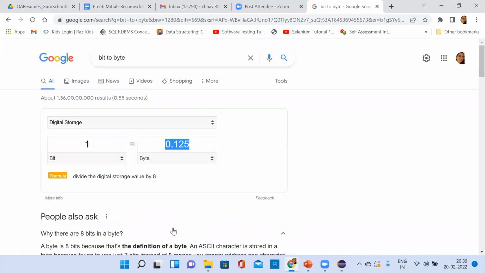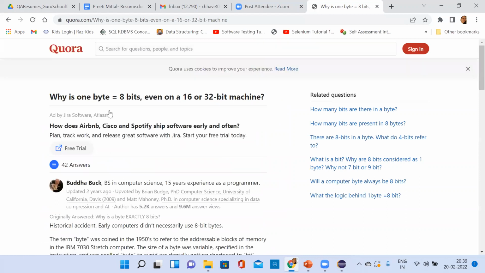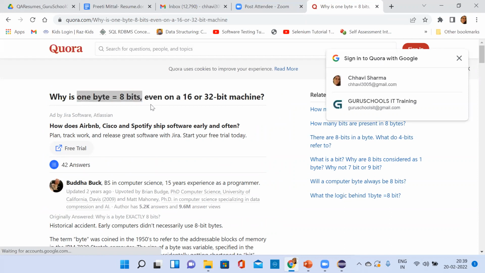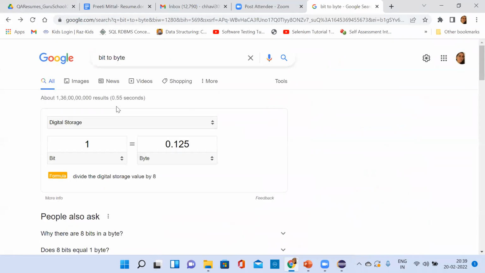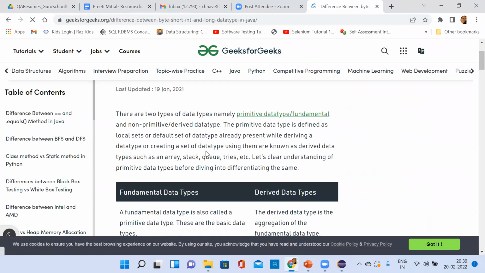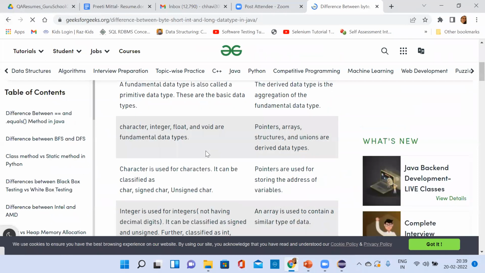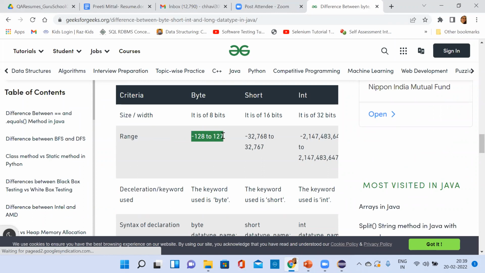Is that clear, everyone? Anyone has any doubt? No. So 1 byte is 8 bit. That's why we always multiply it in the 8 bits. Correct? Now going back to this thing, why is it of 8 bits? It means it is a multiple of 8.